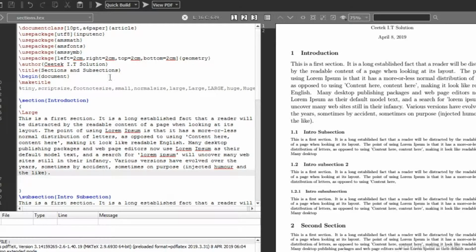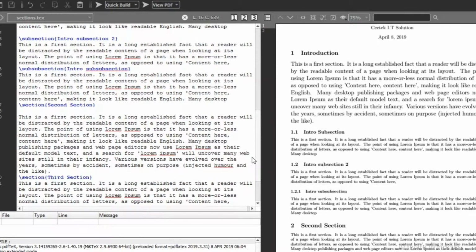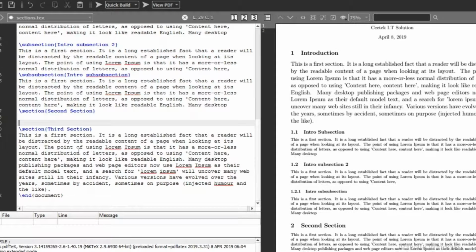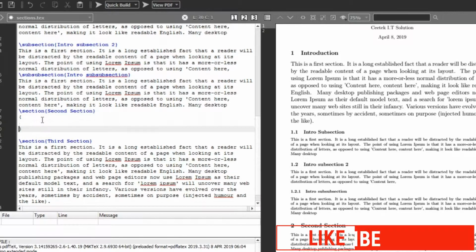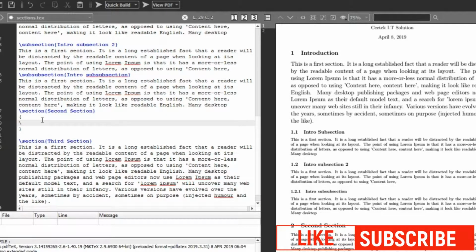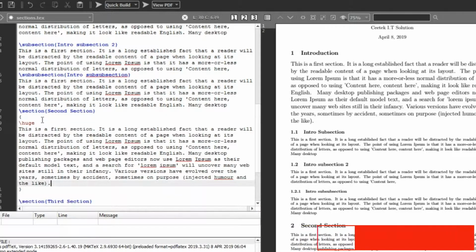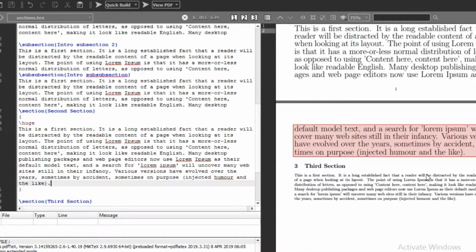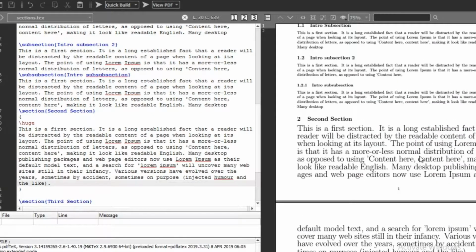So let's try the huge, maybe on the second section. So this is the second section. I'm just going to apply the huge to that. So backslash huge, and then paste my content. Then let's compile and see what you get. Alright, so this is the huge. You can see how big the text is now. So this is how easy it is to use the type sizes.